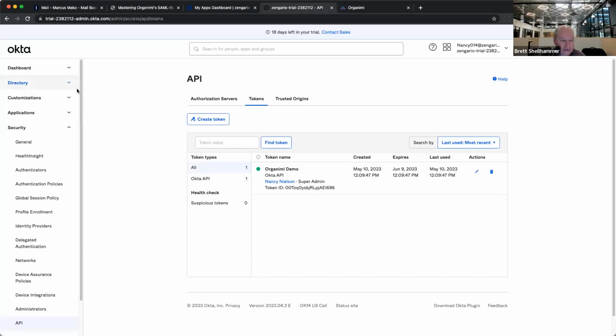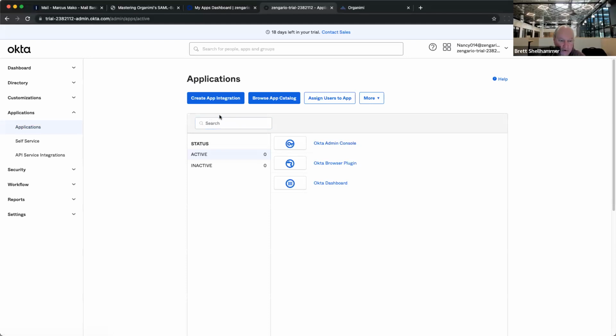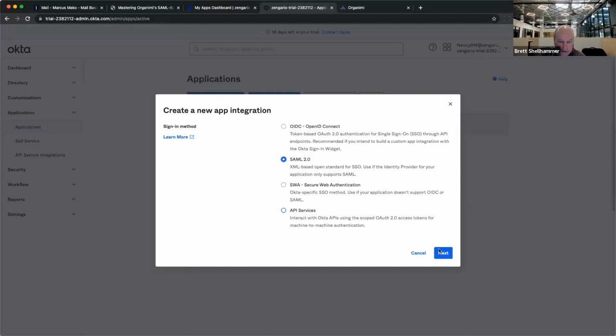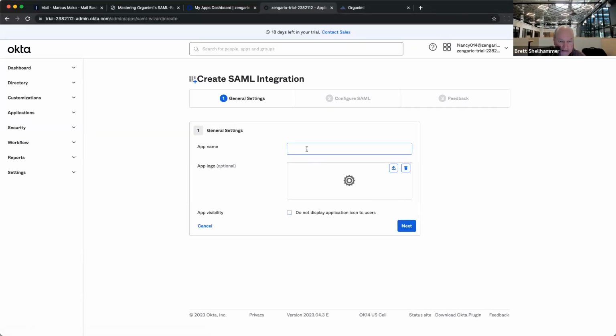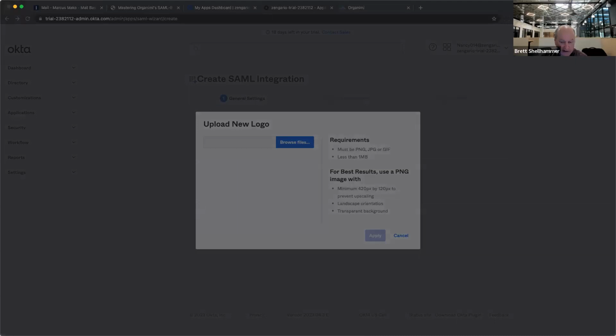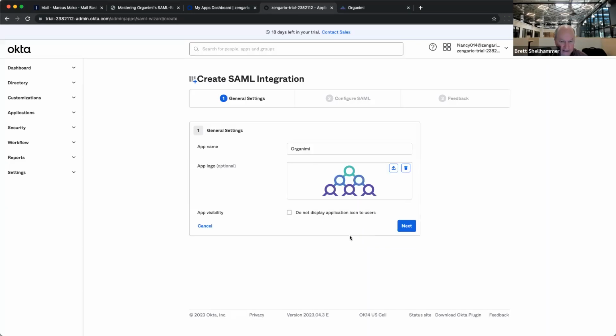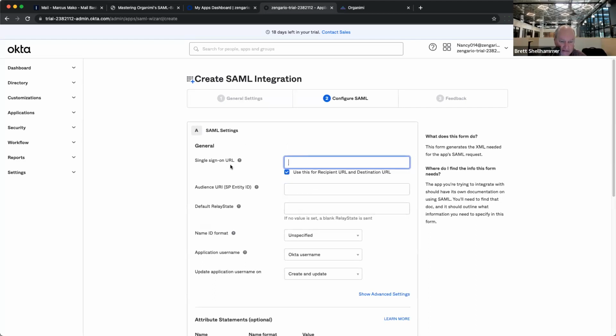So going back into Okta, if we go to our applications area, we'll see we have no applications set up. So we're going to start an app integration here, and this is going to be a SAML2 application, and it's going to be called Organimi. We have a logo that's available at a public link. I happen to have lots of Organimi logos, as you might imagine. And so that's set up, and now we jump into the next phase, which is basically copying those details over.